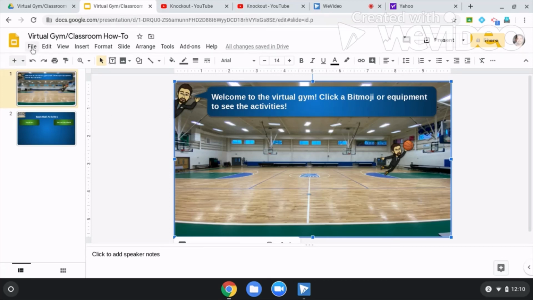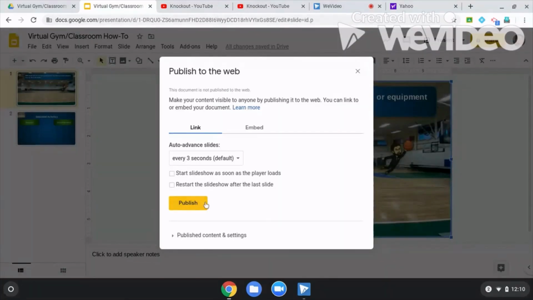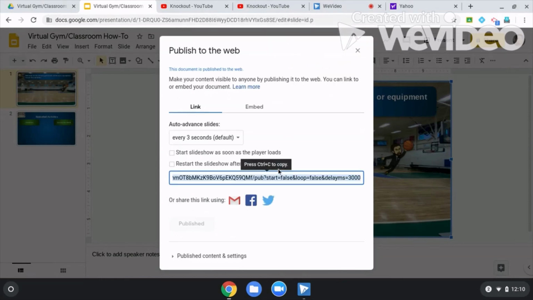So you're going to go to File, go to Publish to the Web. And once you click Publish, you'll see some different options. So let's click Publish, click OK. And so here's your link. So this is the link that I would send out to parents or post. And when they click that, it'll pull it up so that it brings them right to the presentation mode.